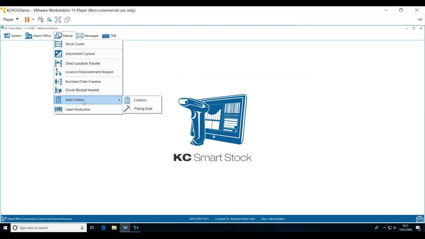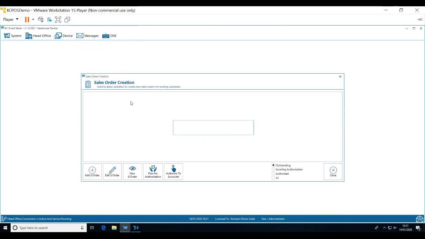It might then get put for picking later on, so they can still do everything that I've just mentioned, but without actually taking the items. So sales orders is really, really easy to create on here.